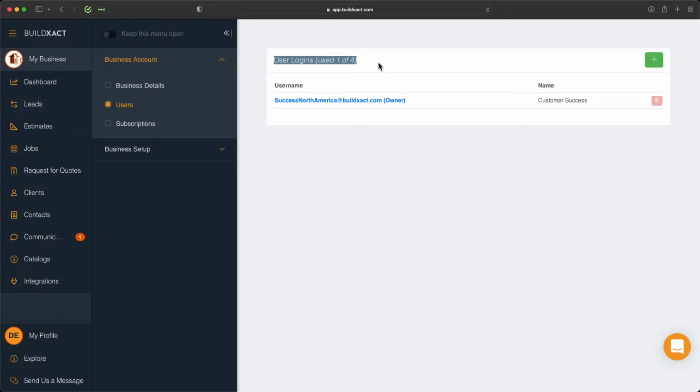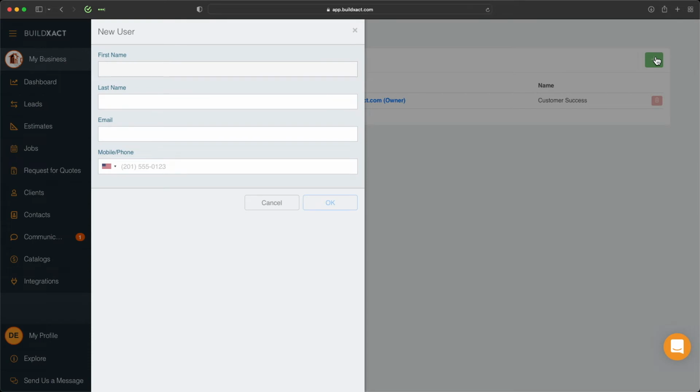But of course, with that being said, you can add in further users, but it will come at an additional monthly price, and pricing is available on our website. From there, to add additional users, you just click the green plus button here, and then you can enter in their new details. This will then prompt Buildxact to send that new user an email, inviting them into your system and taking them through that login process.